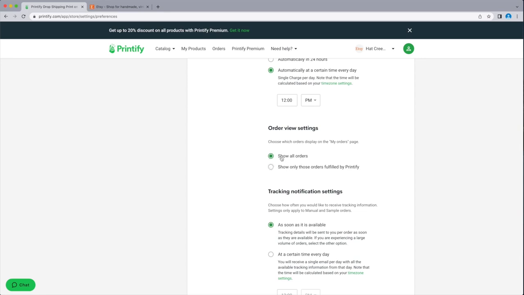The reason you might want to show all orders is in the event that one of your print providers, say you're using Printful and they're out, then you can easily transfer that order, edit it, and have it fulfilled by another provider.